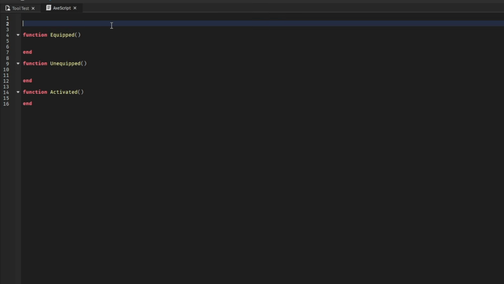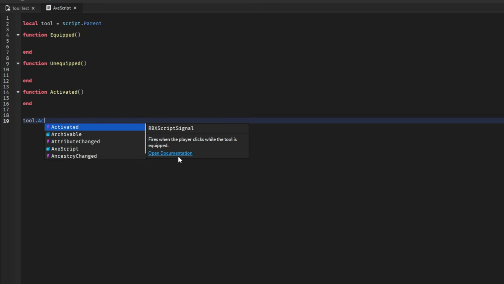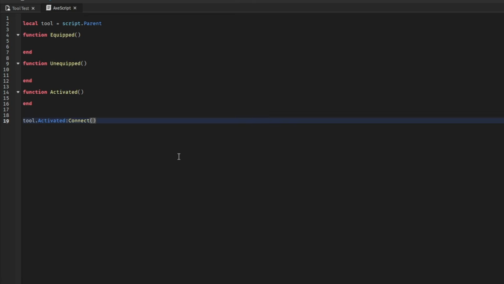And the way we call these is directly from the tool. To reference the tool, we just have to do script.Parent because the script is inside of the tool. And like I said, Roblox includes these equipped, unequipped, and activated events. So here we can just do tool.Activated and we can connect it to our activated method that we created. So now we'll do the same thing with equipped and unequipped.